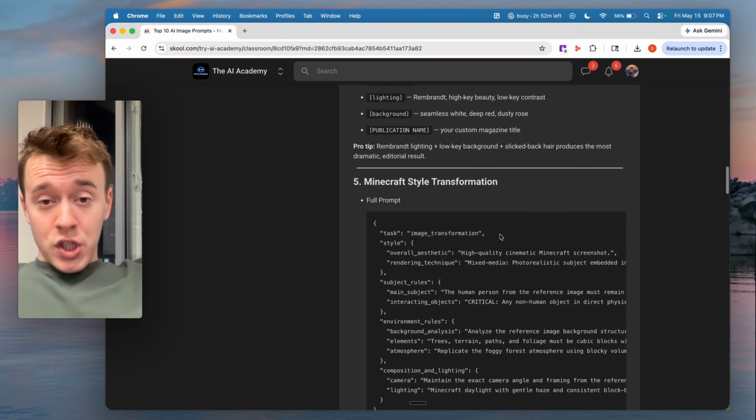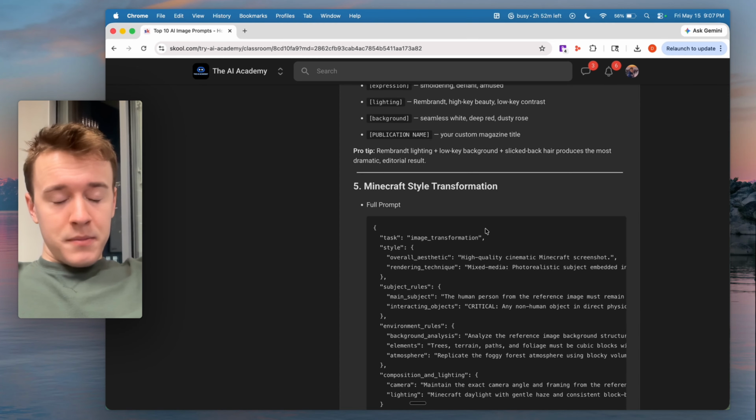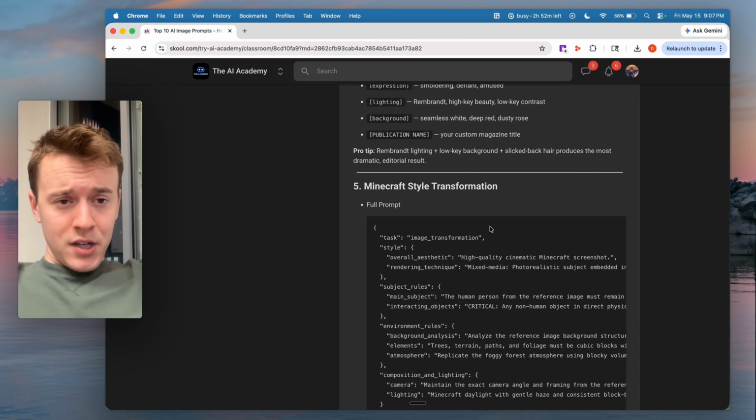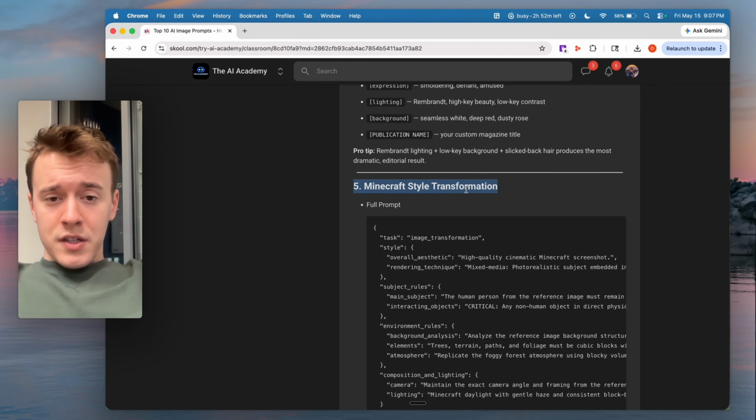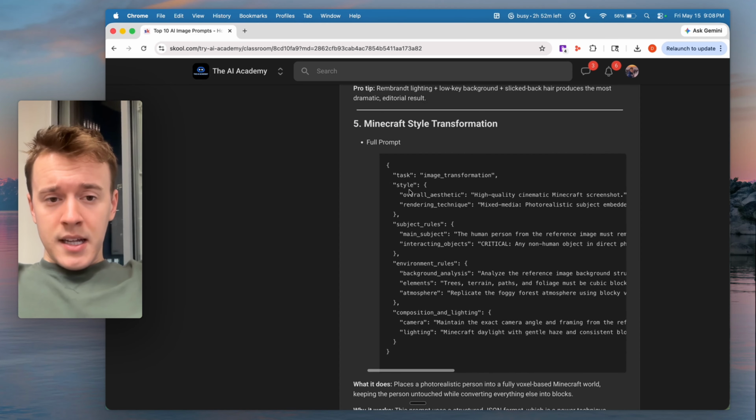GPT's 4.6 is really good. Gemini is good too, but they're both solid. I like to use both and then compare and contrast. The Minecraft style transformation prompt, this one is an HTML.